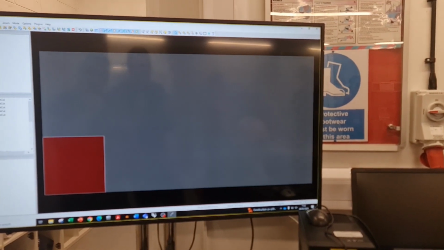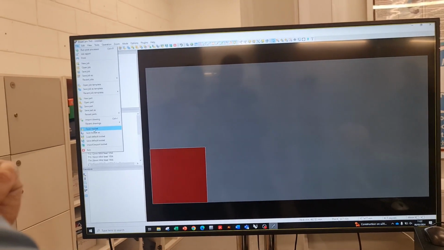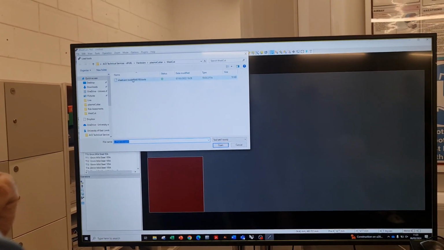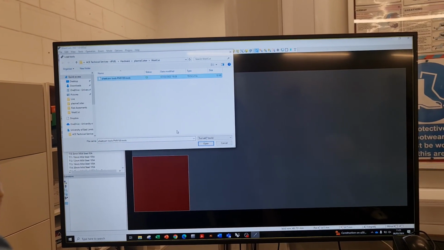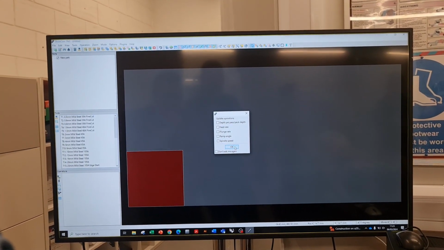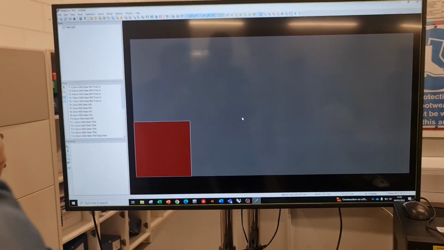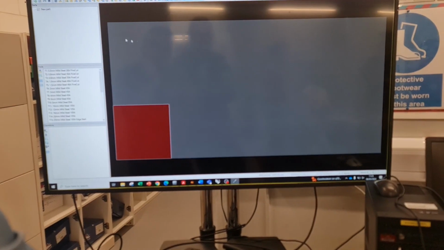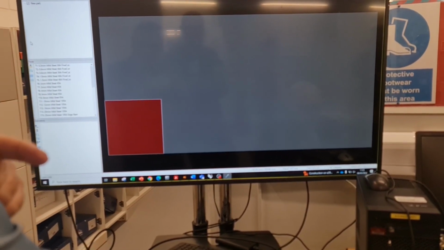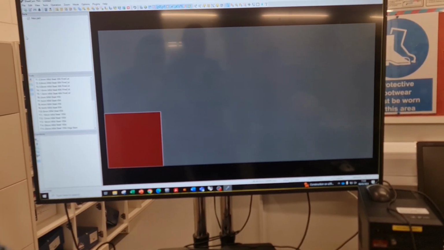Then I have to load the tools. So open tool set. These are the tools. Open. And we have all the tools here now. And we can start. Which one are we going to select to do this job?